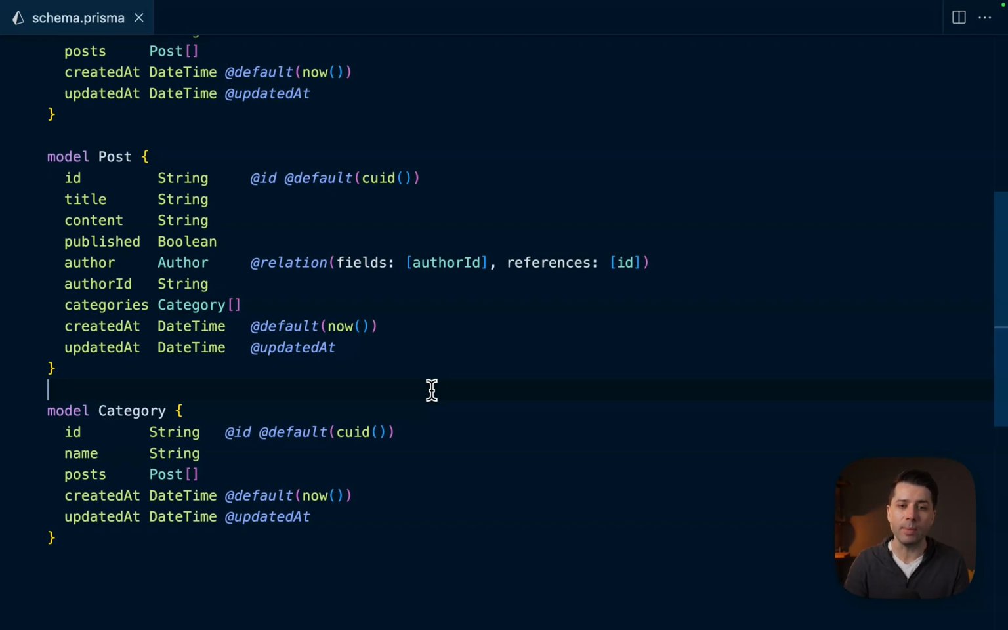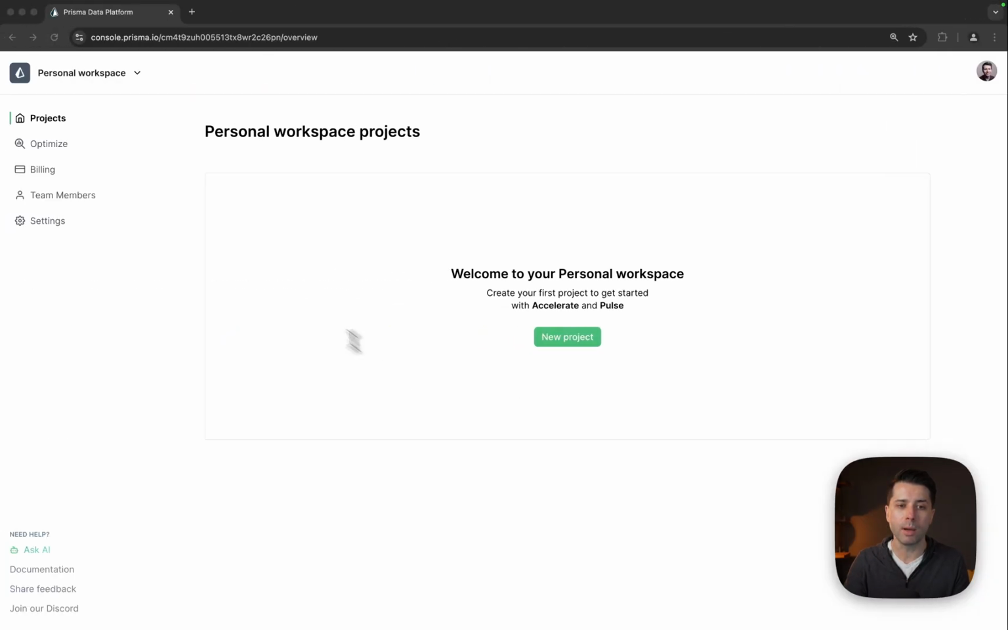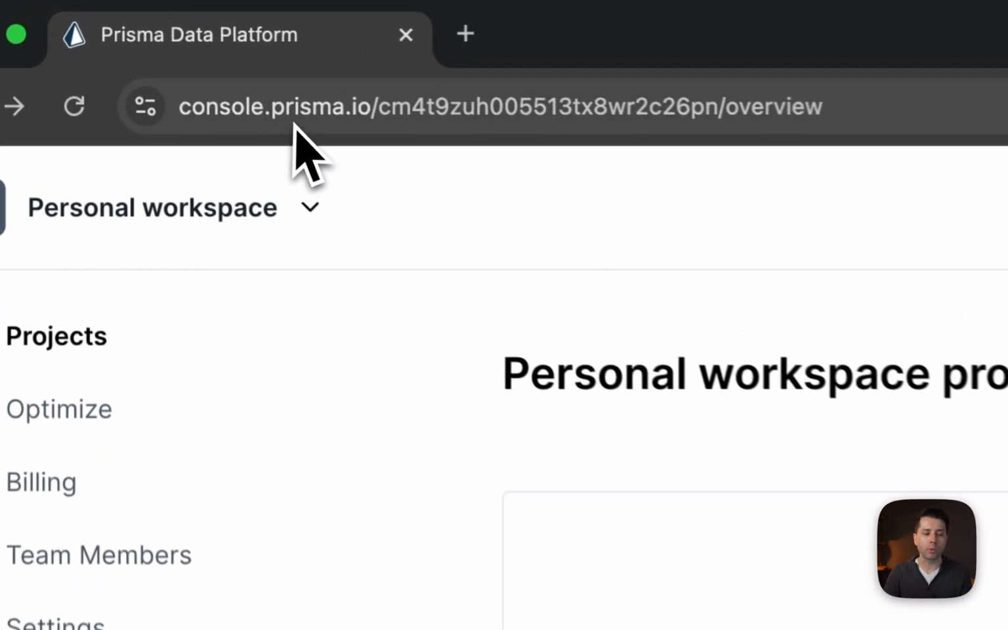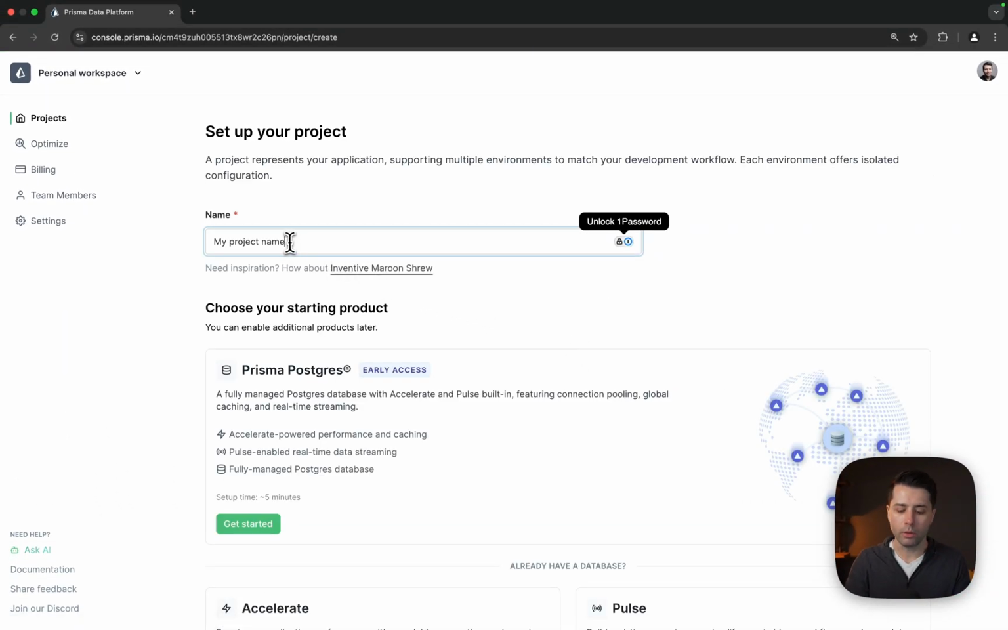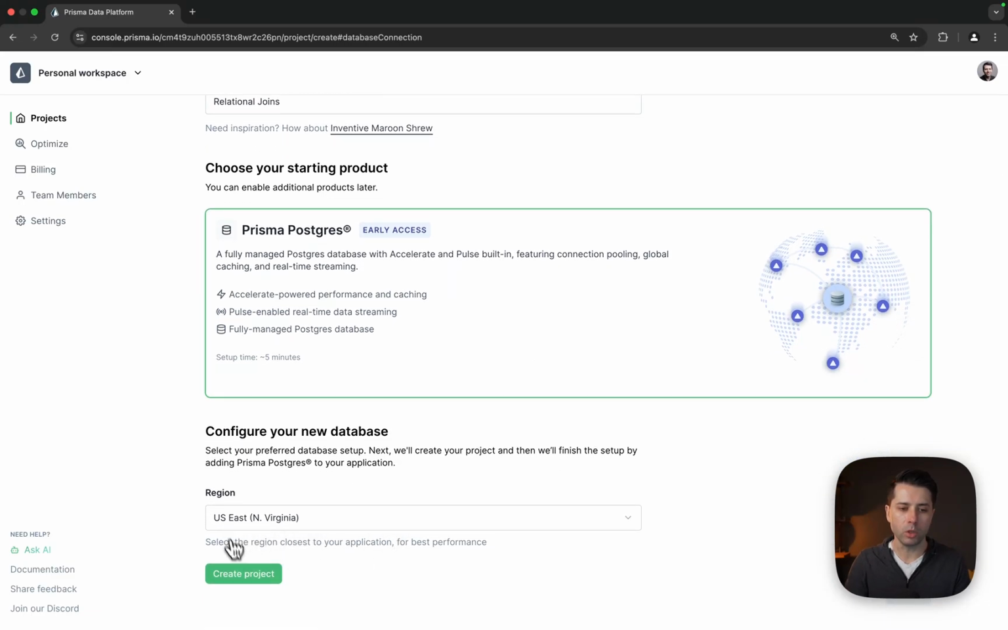Why don't we get a database set up really quickly with Prisma Postgres? So over at console.prisma.io, we can start a new project. And what we'll do is we'll call this one relational joins. Let's get started with Prisma Postgres. We'll leave US East as the default and we'll create that project.